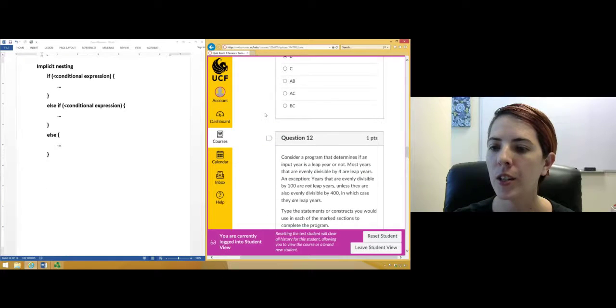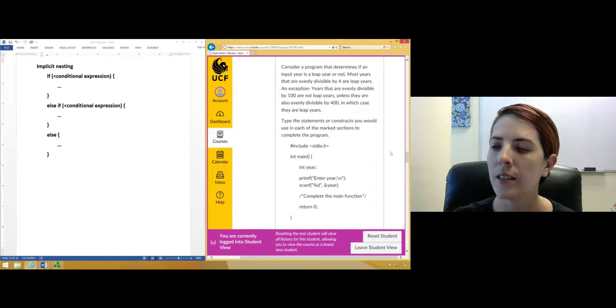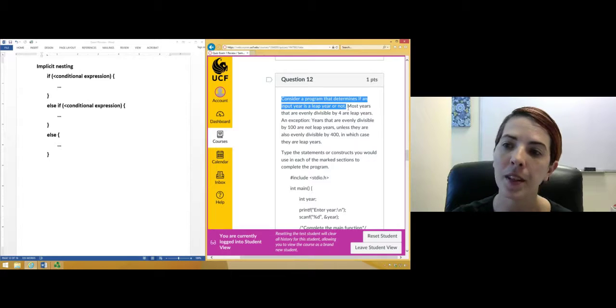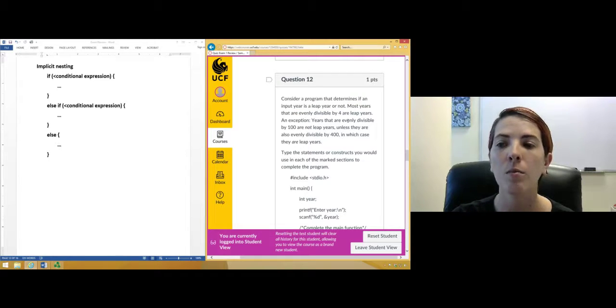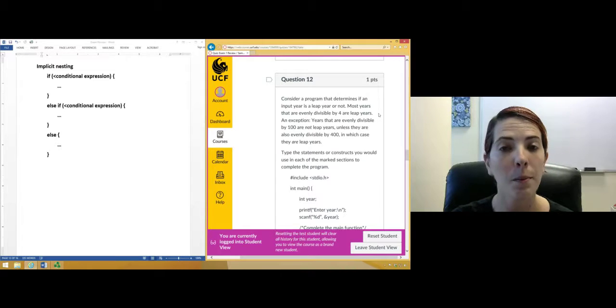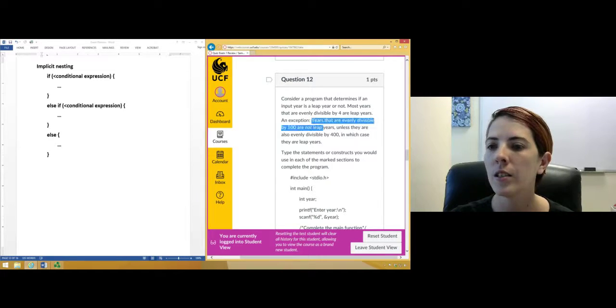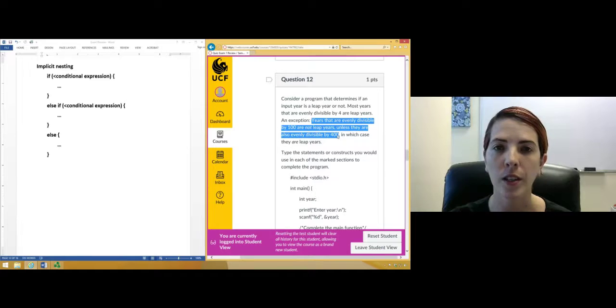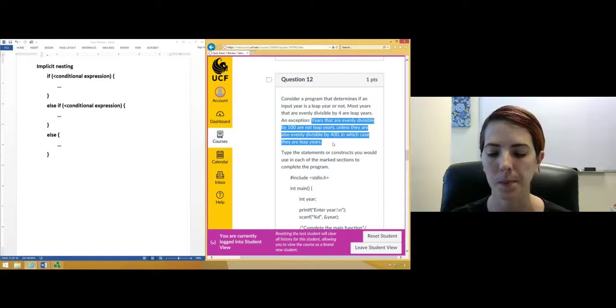So our sample question for implicit nesting is our first look at a coding question, where I would ask you to write some portion of code. It says, consider a program that determines if an input year is a leap year or not. Most years that are evenly divisible by 4 are leap years, but there's an exception. Years that are evenly divisible by 100 are not leap years, unless they are also evenly divisible by 400, in which case they are leap years.